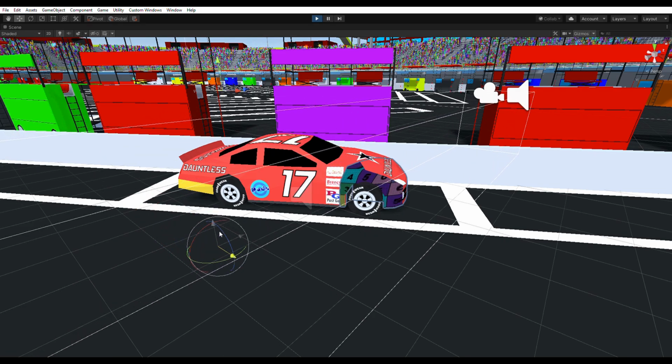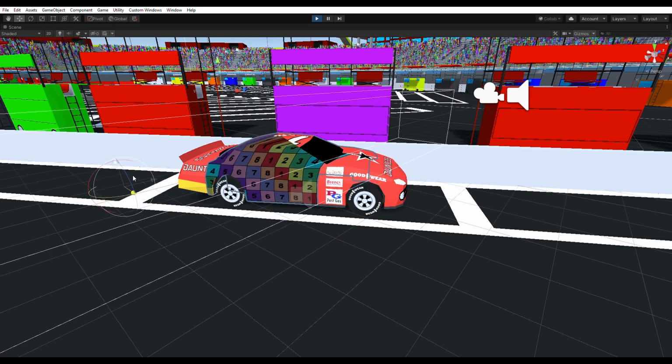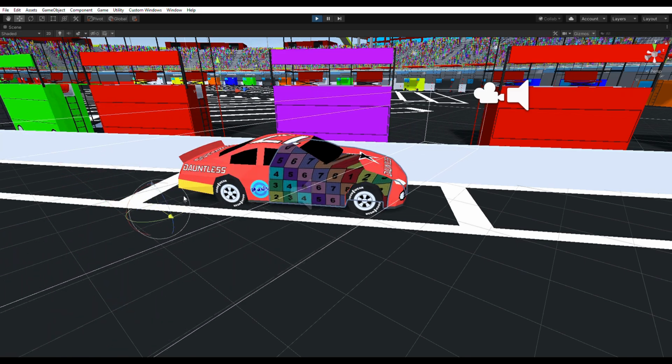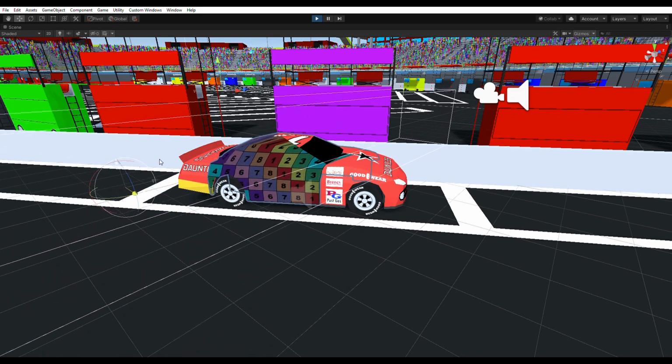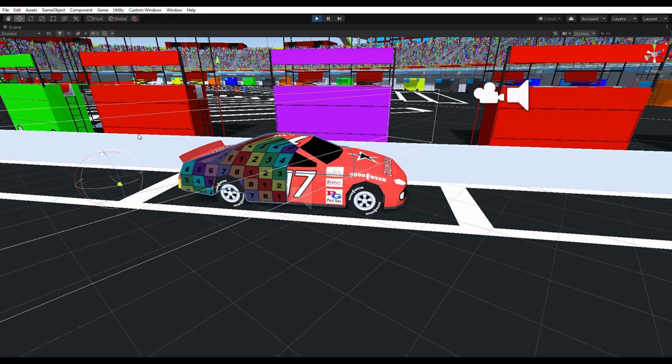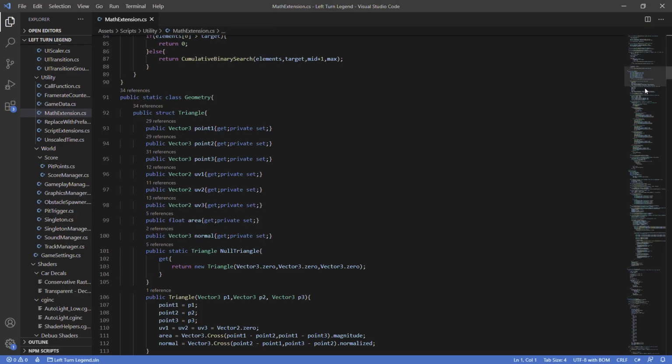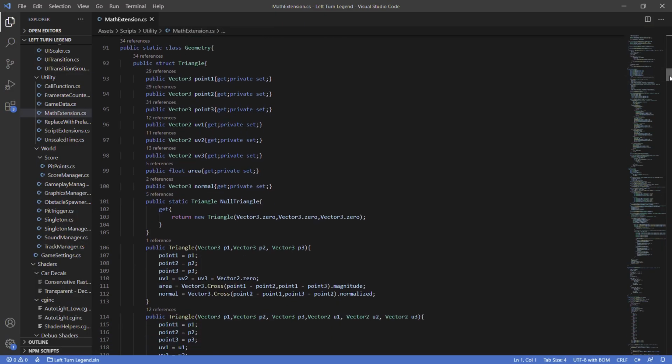Once this was done, it was time to write code for handling the decals. The first step is to project the decal onto the car. This is pretty similar to how a projector would work in real life. When you move the projector around, the image gets distorted on the surface depending on the angle. To replicate this in code though, it's a bit more complicated.